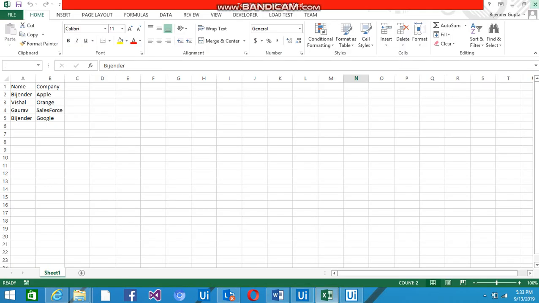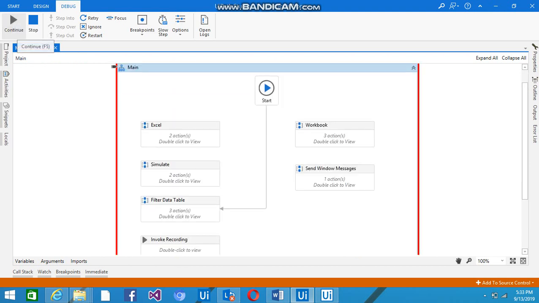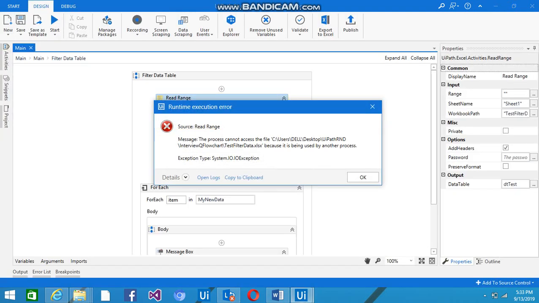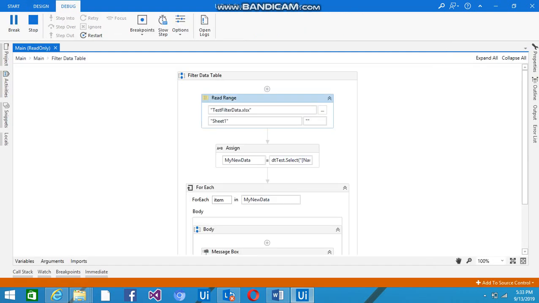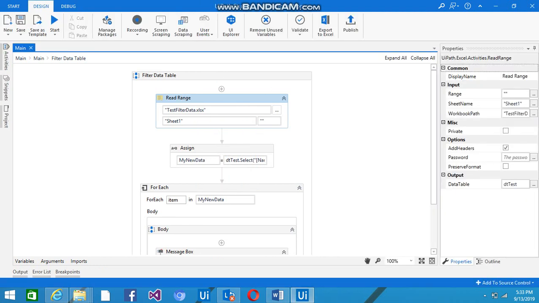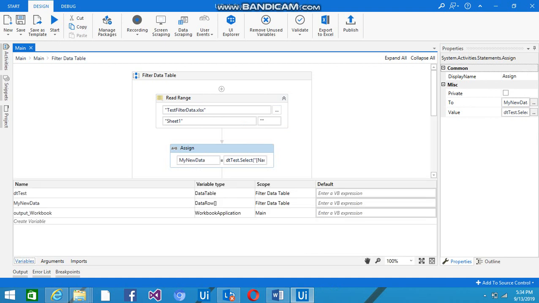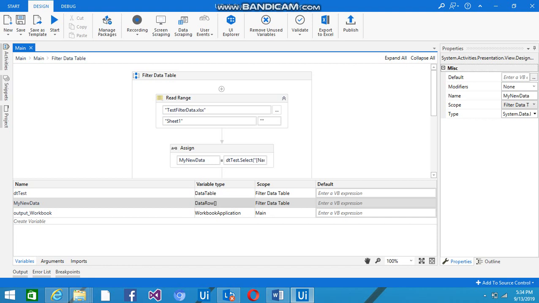Okay, I have to close this, because I'm using this Read Range Workbook. Okay, let me run it again. Bijendra for the Apple company, Bijendra for the Google. So the two records get filtered with the help of this query. The query is simple. We are assigning this in a data table, sorry, we are assigning it in a data row.